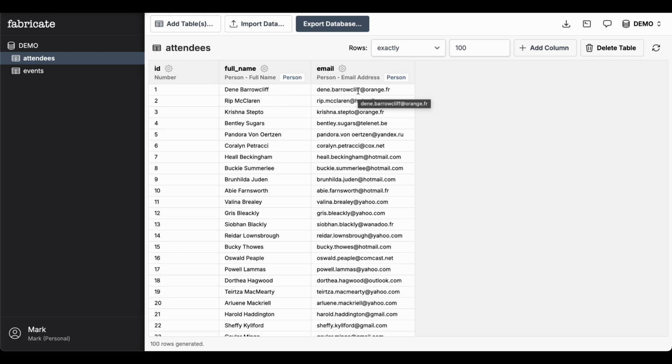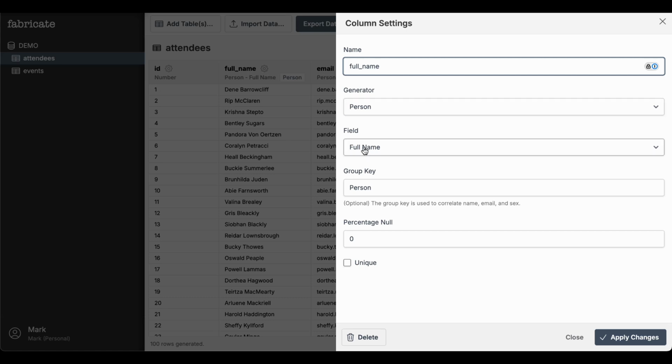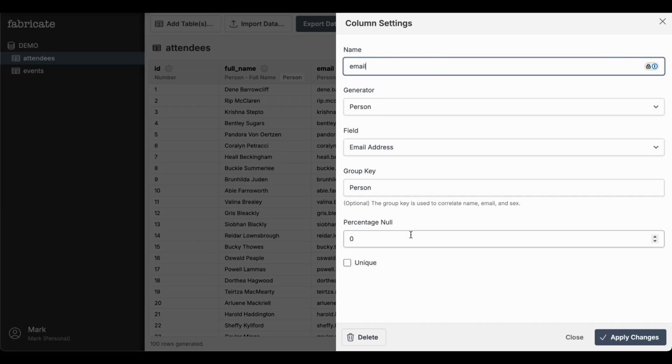And you'll notice that the email automatically is derived from the full name. The reason is that both have this person group key. So if I open, for example, full name, you can see it uses the person generator, the full name field, and assigned a group key of person. Any fields that share the same group key in Fabricate will automatically be correlated. So it will pull the email address from the same record that it's pulling the full name. And that's how we get our email address matching up with the full name. So you can see when I go into email here, it also has the person group key.